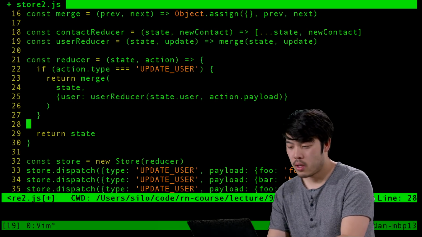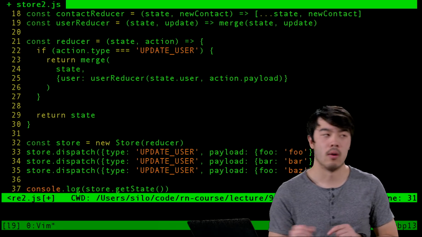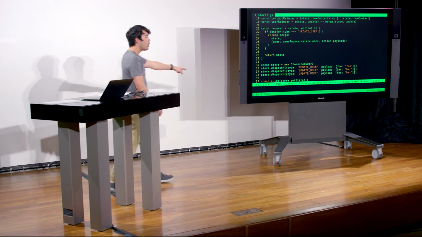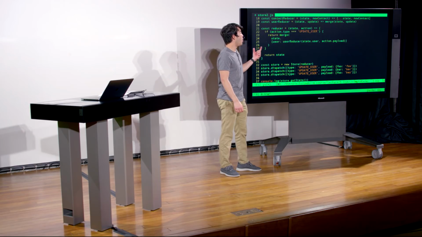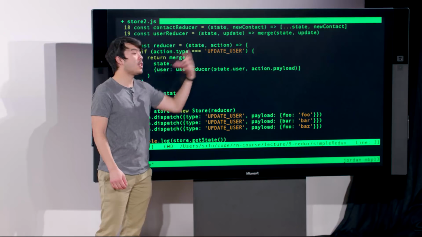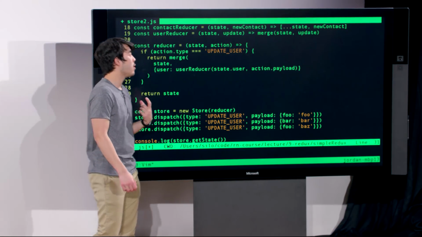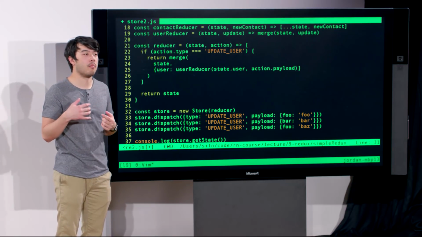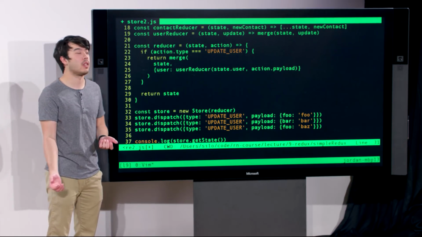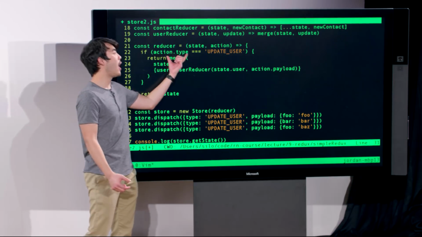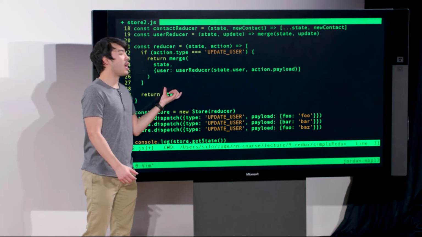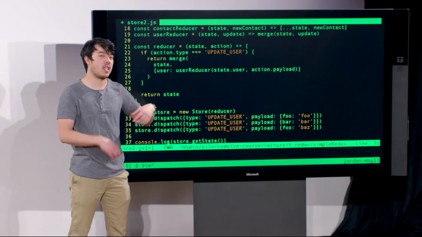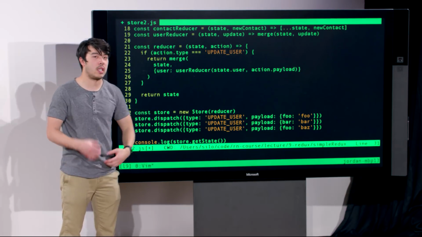So can we all follow what happened here? We create a store, and we pass in a reducer. What is the reducer? Well, the reducer takes a state and it takes an action. And what's the logic behind the way that we update the state? Well, if the action has a type called update user, we're going to update the user. And we don't care about any other types. If it passes any other type, then we're just going to return the state as is.